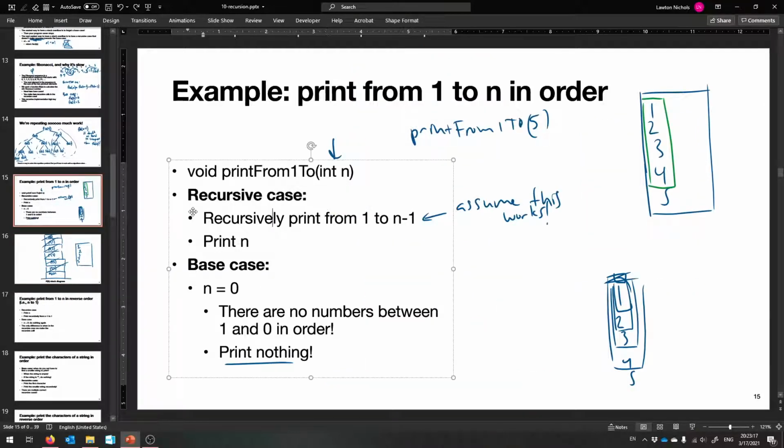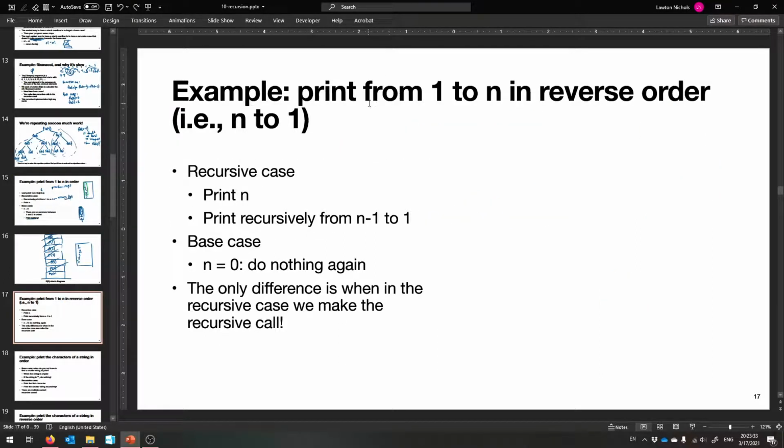So this is the hardest part, coming up with these recursive cases. Okay? So you need to figure out what goes on here. How can I use the smaller answer? Assume it does the right thing. How can I use it to build up the final answer? Okay, so this print n was very important. Okay, let's do print from 1 to n in reverse order.